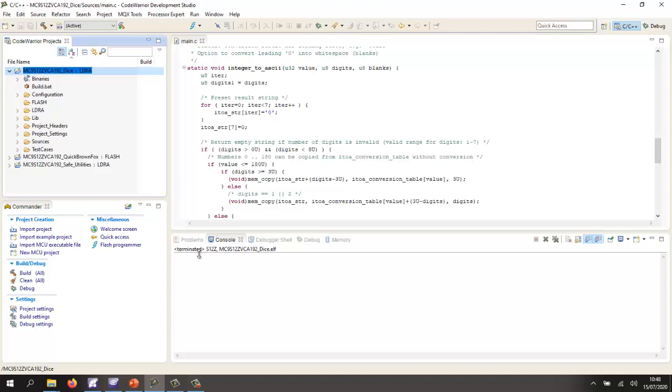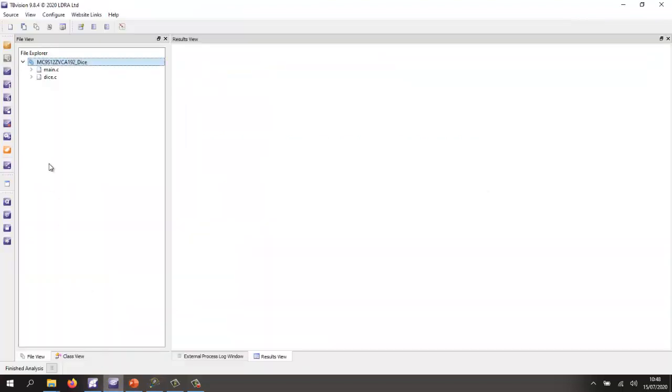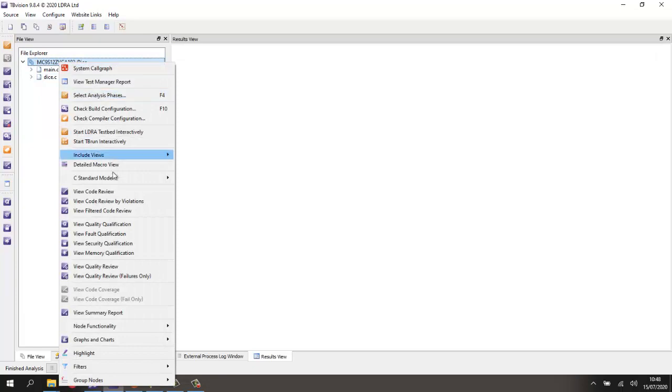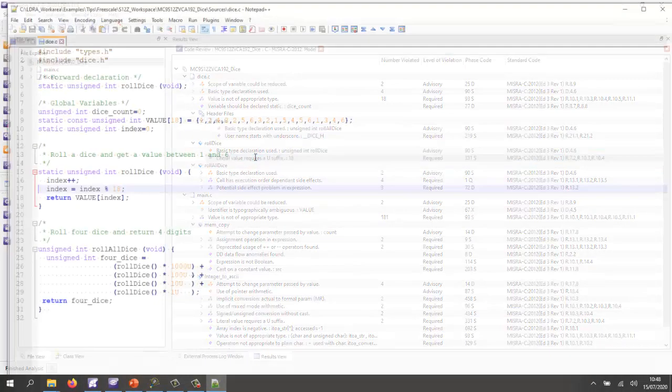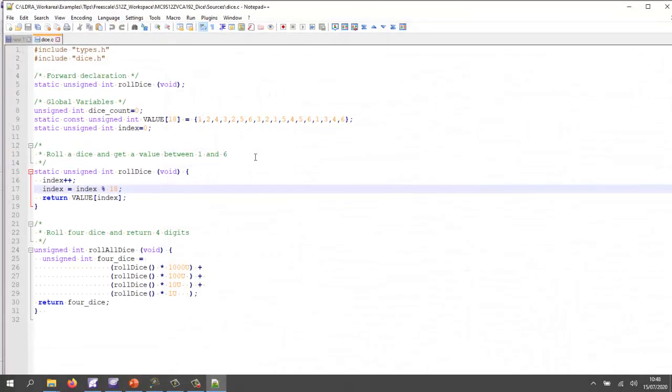So let's first of all go into TB Vision. Inside TB Vision, I've already analyzed the project. We can see here the two source files. Let's do a code review and see, is this code compliant to MISRA? Well, it wasn't written to be compliant, and as we can see, we have a lot of violations here. If I double click on a particular violation, it opens up my editor and takes me to the place where that violation occurs.